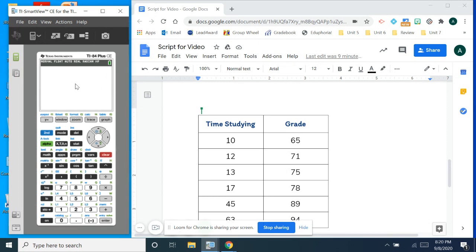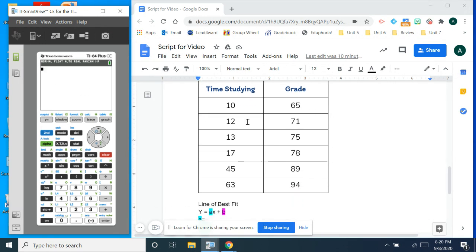Okay. So for part of the lesson, you are going to have to plug in a table into your calculator and get the line of best fit. So here's an example table. We're comparing time studying to the grades. So I need to find the line of best fit for this table. So here are the steps.